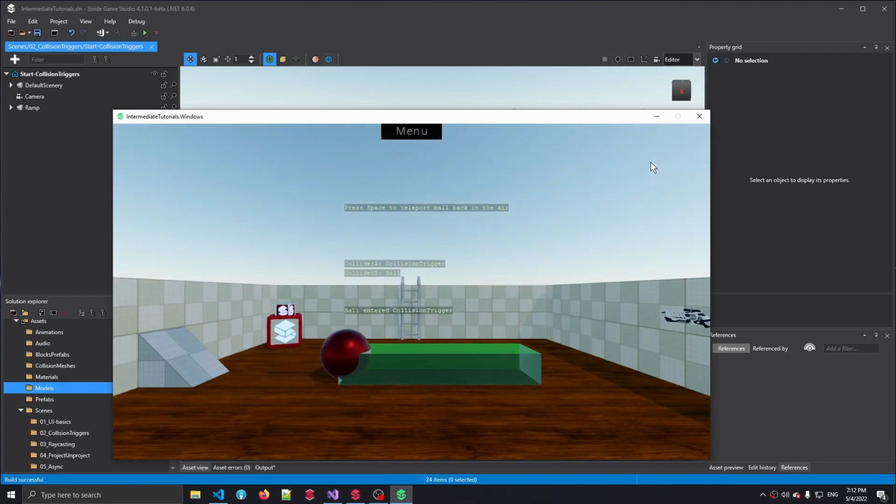We have a sphere falling down due to gravity and a rigid body, and if we press space, we reposition it or teleport it back into the air. And then we have this green transparent box that our sphere will roll through, and we're going to display some text in the air if there is a collision and whether the ball has entered and exited this collision trigger.